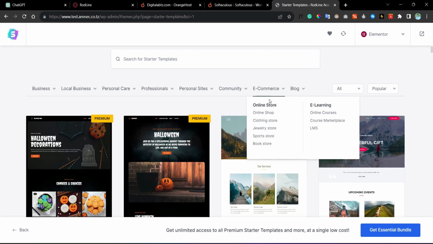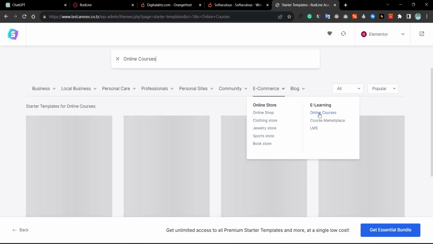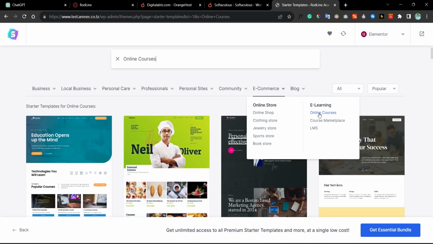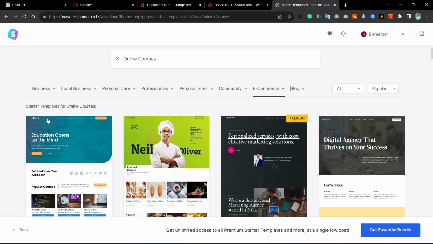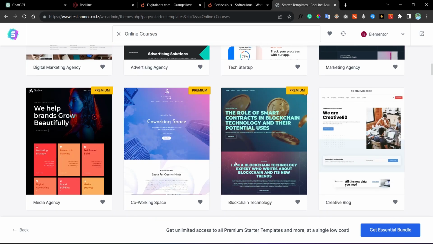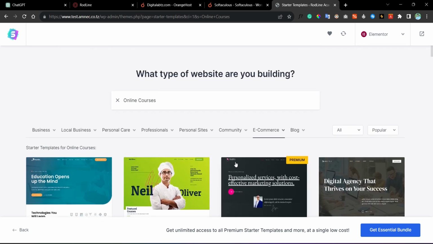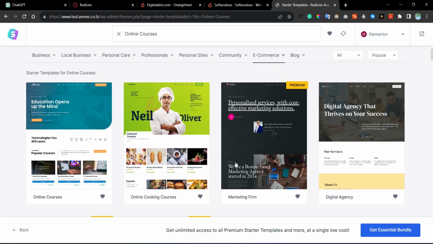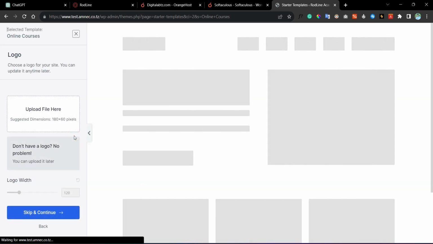So if we select e-commerce, you will see we shall have online courses. I'm going to select online courses, at least to get the template related to online courses. Wow, we got it. All these can be used to offer online courses. But for now, I'm going to select this one, online courses number one, and it will pop up and show me the demo website, how our website will look.